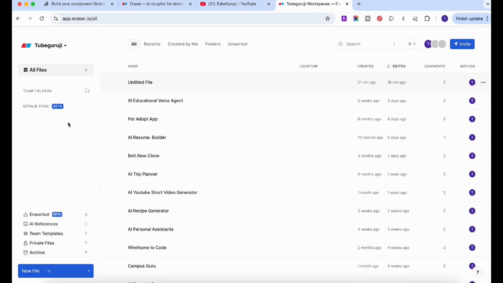I will keep the link in the description so that you can check this eraser.io application. And make sure, this is very important, to document your project information, and eraser.io is the best example for it. As you know, eraser.io is one of the best designing tools in the market right now, and that's why I have been using eraser.io for the last 2 to 3 years.